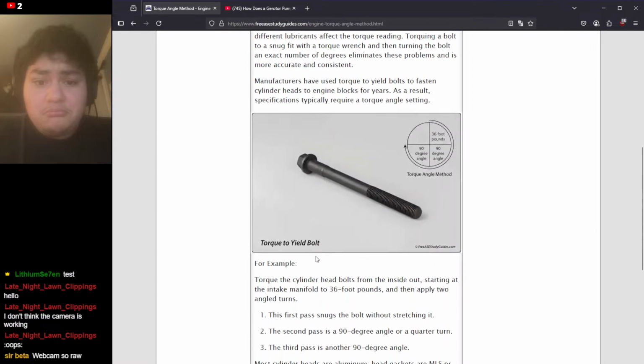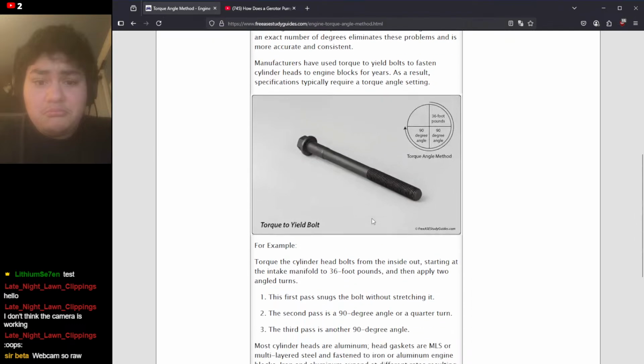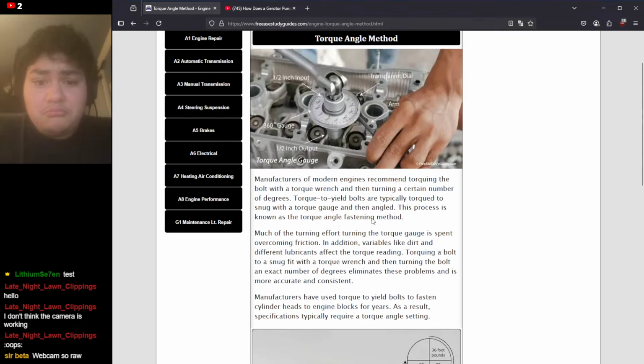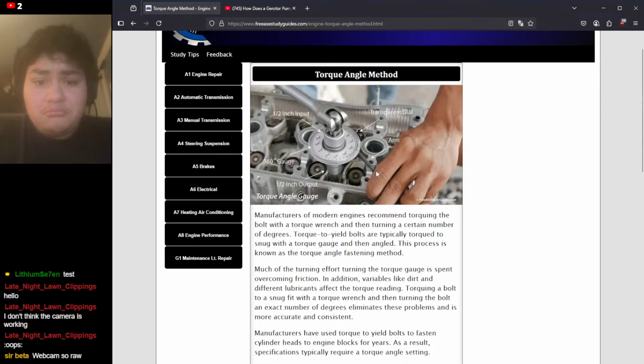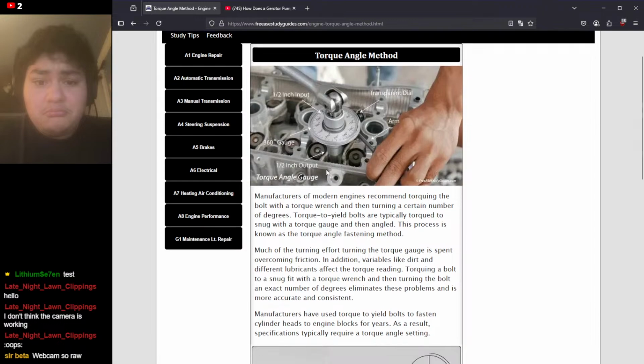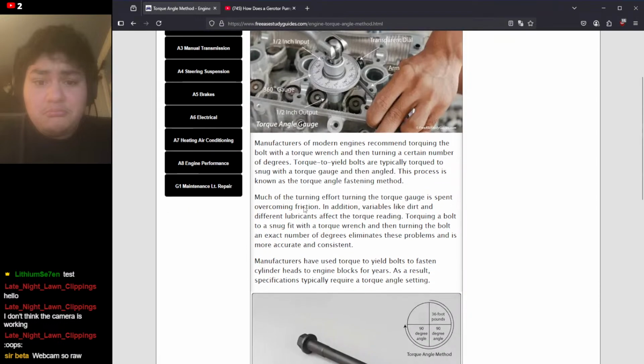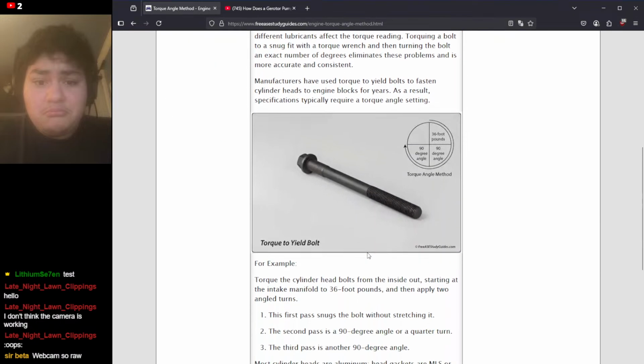So they torque it down and then you've got to set it at an angle for torque purposes. Much of the turning effort turning the torque gauge is spent overcoming friction. In addition, variables like dirt and lubricants can affect the torque reading. Torquing a bolt to a snug fit with a torque wrench and then turning the bolt to the exact number of degrees eliminates these problems and is more accurate and consistent. So it's just an accuracy thing.